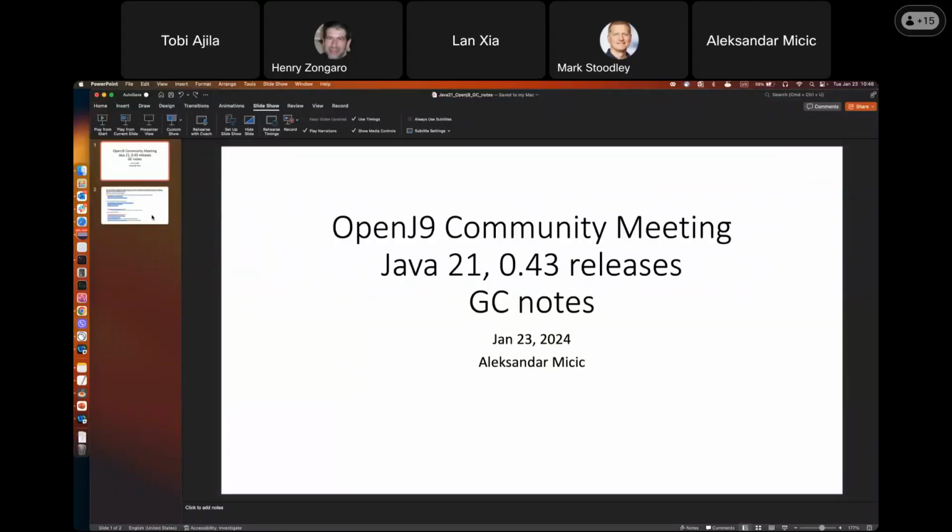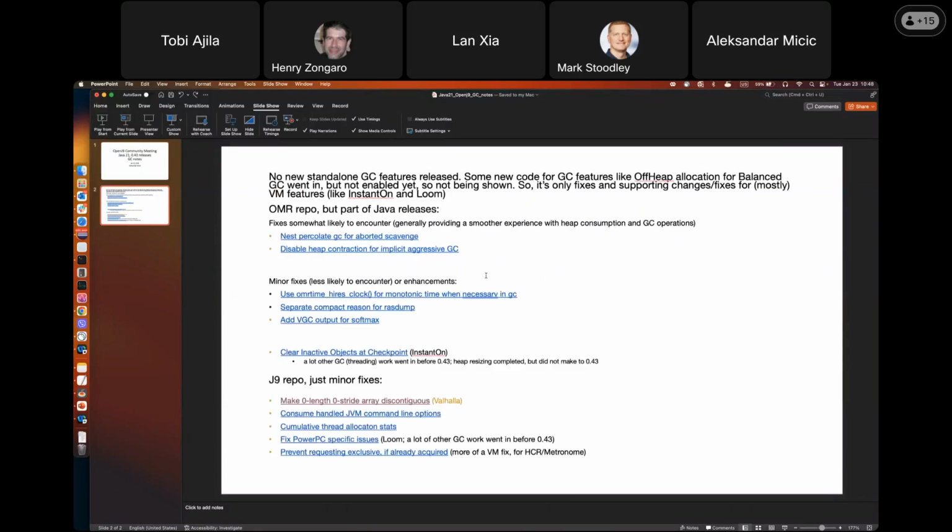Okay, so not really much of, or actually any standalone GC features that we worked on. The feature work was basically a combination of mostly VM features and some GC support, like Instant On or Loom, and there are quite a few bug fixes here and there.